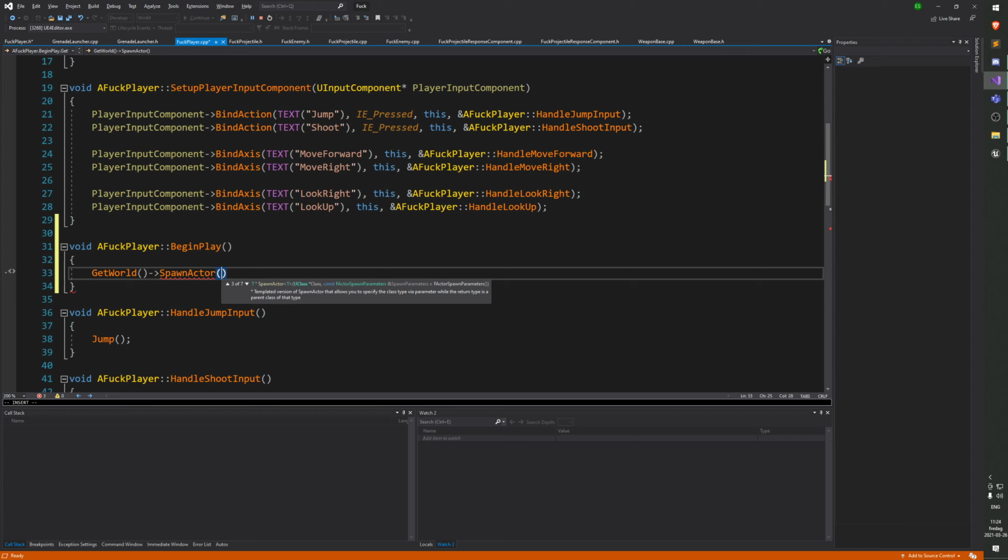So I'm just going to only input the class and nothing else. So I'm just going to do weapon class, like so. And we'll use the template version, and we want to get a weapon base out of it. The template version won't really do anything different. The only thing is that it will return the result as an AWeaponBase pointer. That's really the only difference between the template version and the non-template version.